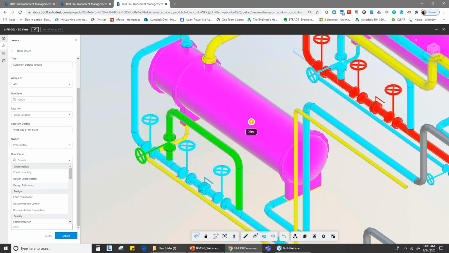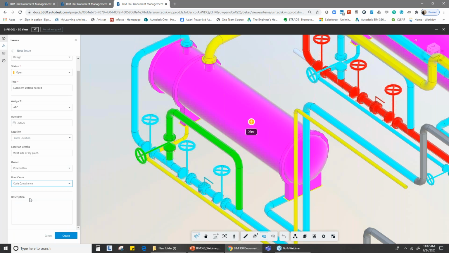Now the most important thing is tagging that issue, because at the end of the project you need to understand how many issues are related to design coordination, how many are related to commissioning and installation of that product. Some might be related to code compliance, so that this equipment is tagged to code compliance standards. So I'm just tagging it right now: need more details of the equipment. Let's assume that this ABC group who have been assigned this issue is a manufacturing company, and they need to give me more equipment specs. So, need more details of the equipment, and I'll create this.